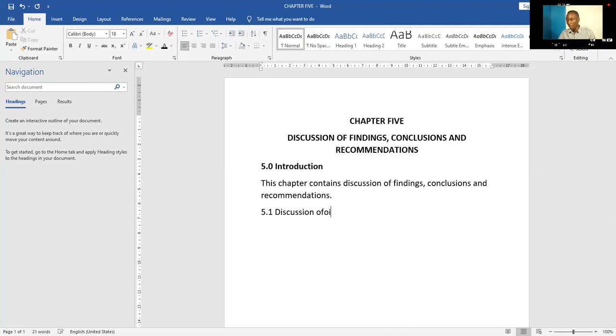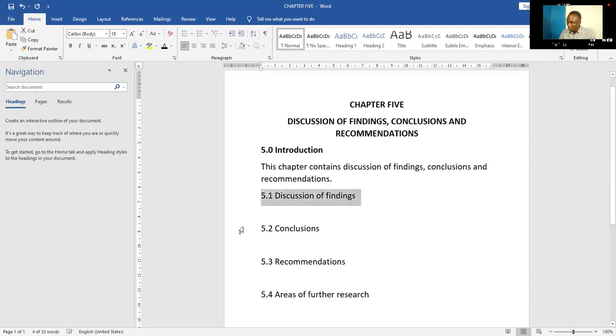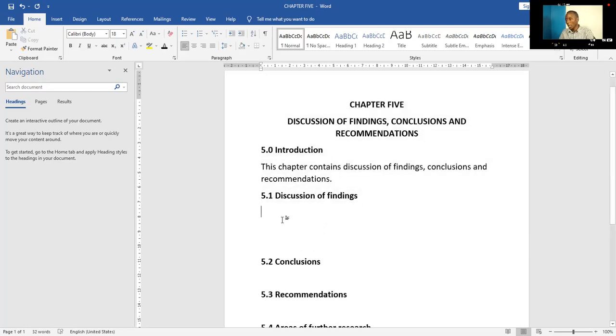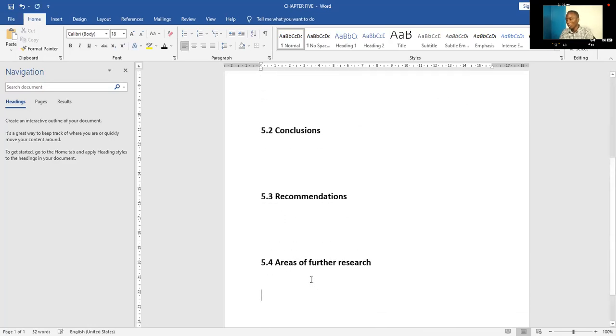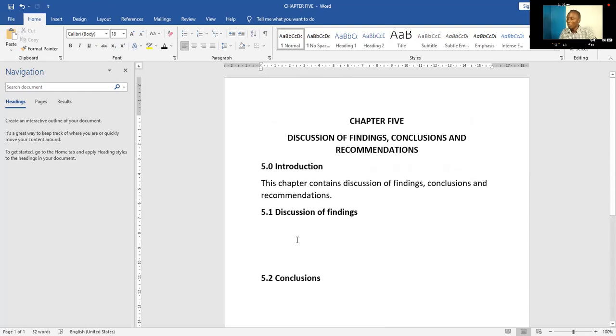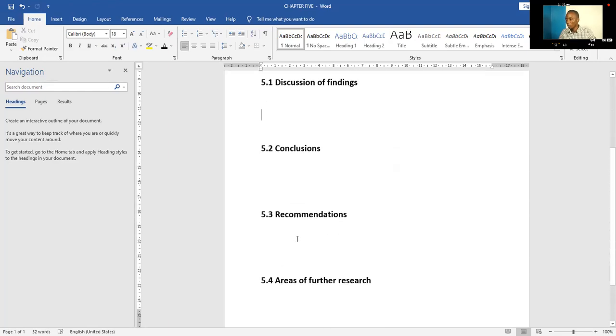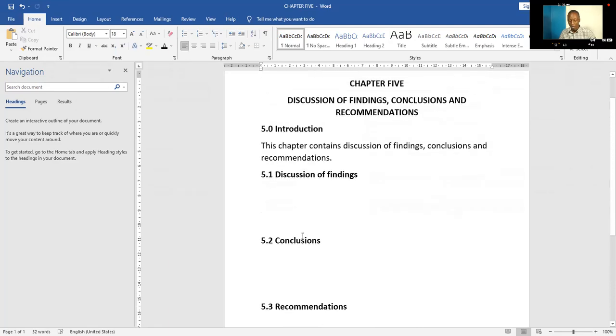Okay, and then after that, we are going to go to 5.1, which is going to be discussion of findings. Then after that, 5.2, we are going to look at conclusions also. 5.3, this one is going to be recommendations. And then 5.4 is going to be areas for further research. Okay, so those are the items that we're supposed to focus on in chapter 5. 5.1 discussion of findings, 5.2 conclusions, 5.3 recommendations, 5.4 areas of further research. Okay, so those are the items that we're supposed to talk about under chapter 5. Actually, there are 4 items.